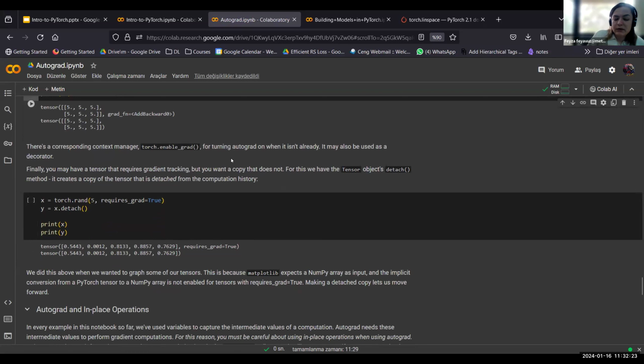Finally, you may have a tensor that requires gradient tracking, but you also want a copy that does not. For this, we have the detach method. We already talked about it in our slides. It creates a copy of the tensor which is detached from the computation history. You can see when we define an x tensor with the requires_grad flag, we have it here, but when we detach it, we do not have any related flags here.